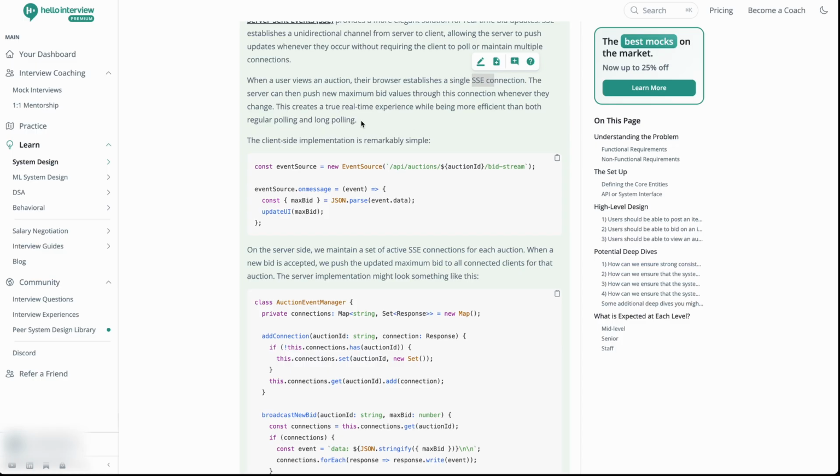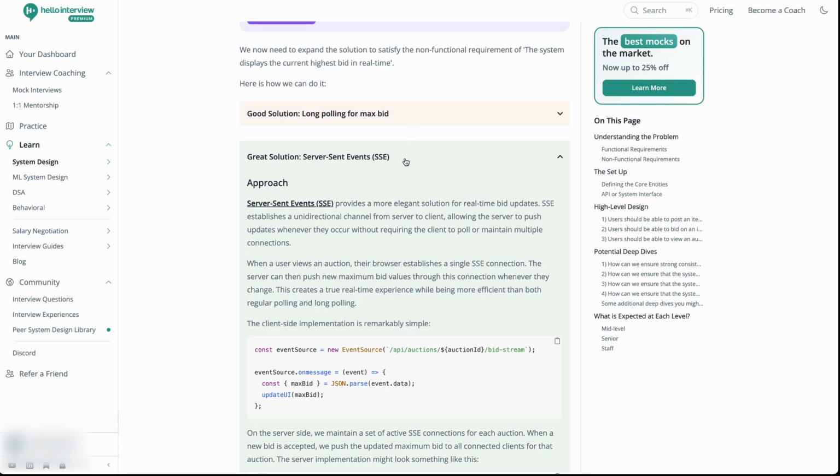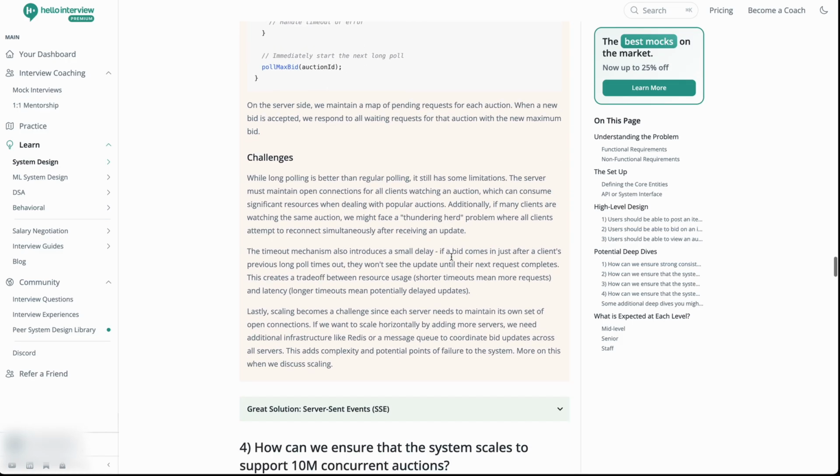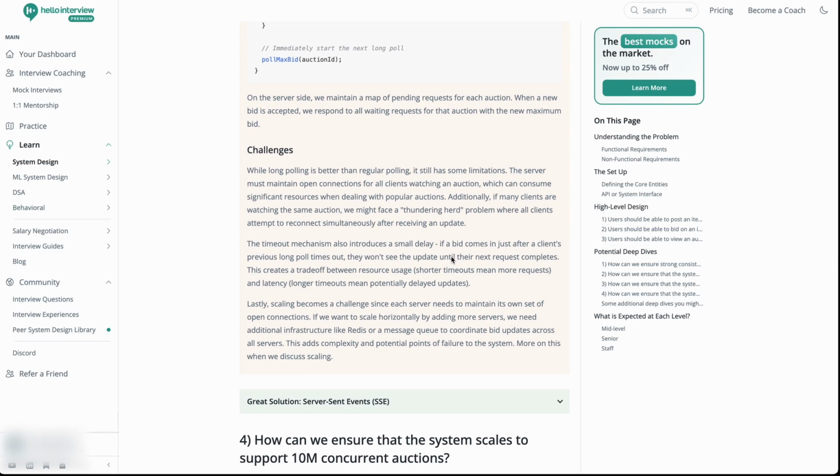This creates a true real-time experience while being more efficient than regular polling or long polling. And then the good solution they gave was long polling, which is a significant improvement over regular polling by maintaining an open connection. But the challenge for this, I'm guessing, is that it is not as efficient.